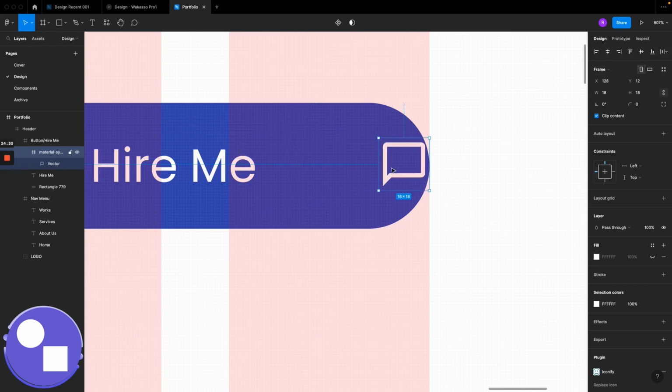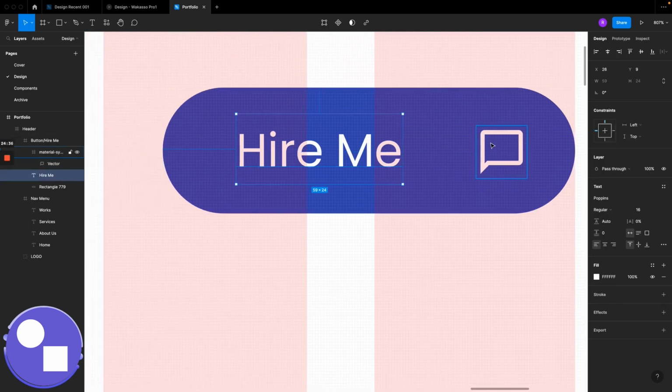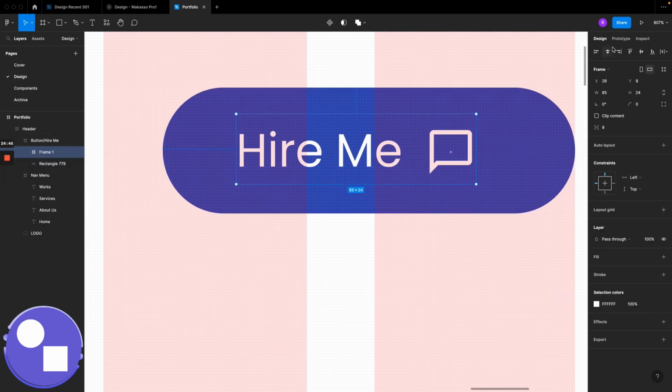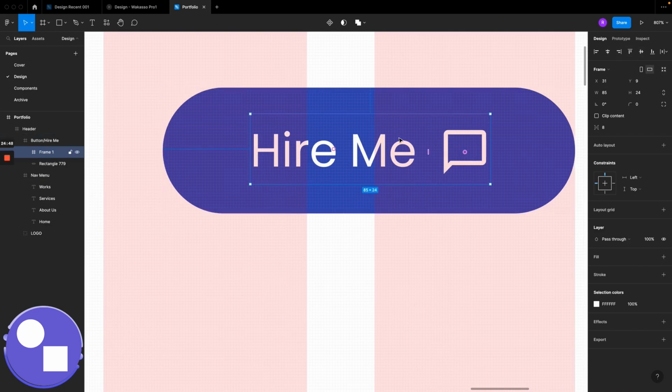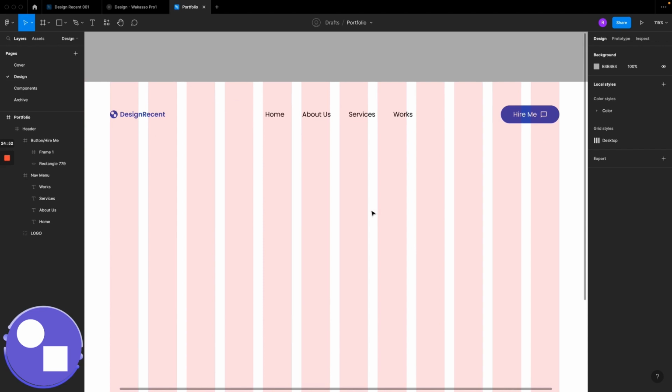Okay, I like to use the alignment all the time, guys. You need to focus also. Let me group these guys, maybe 8, yeah, and then frame them so I can align it. All right, nice. So this is what we have as our header.